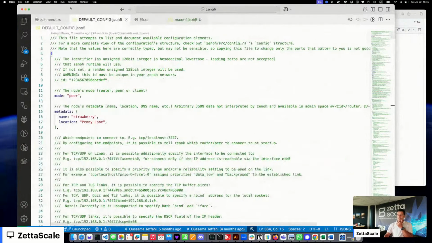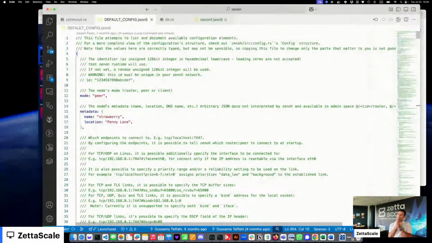So let's start with the mode. In Zenoh, an application can run as a peer or a client. And then, as you know, we also have routers. That's the famous Zenoh router, right? And so in the configuration, you can define the mode of the application. And there are certain configuration parameters that are mode dependent, as we will see.